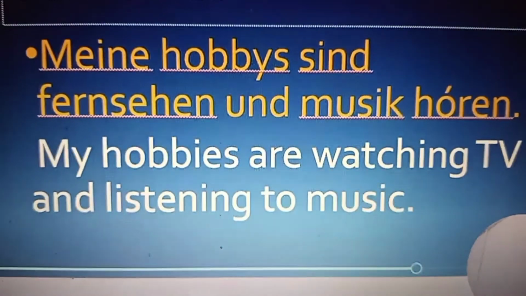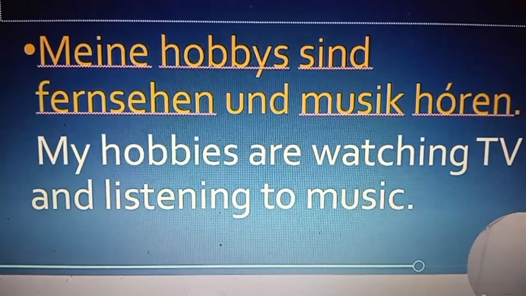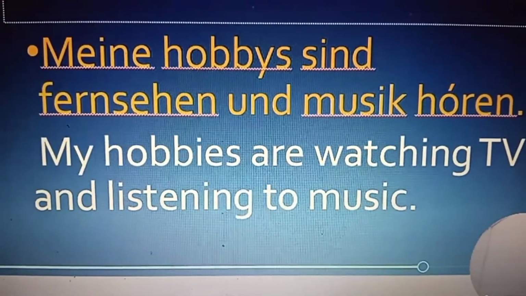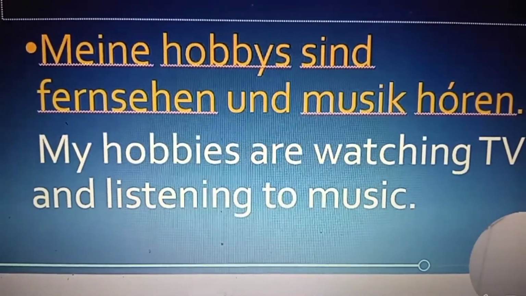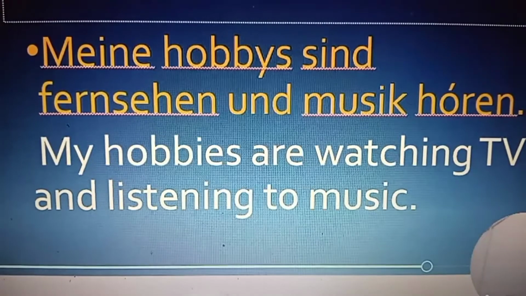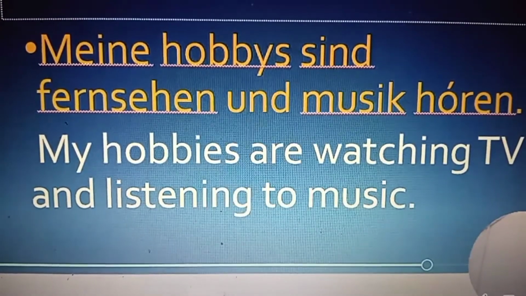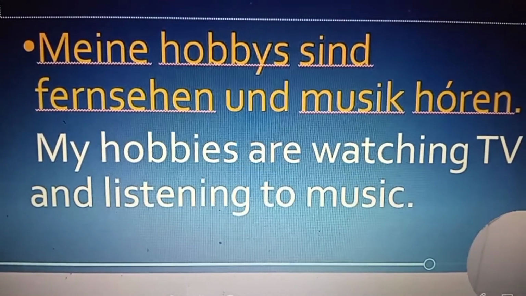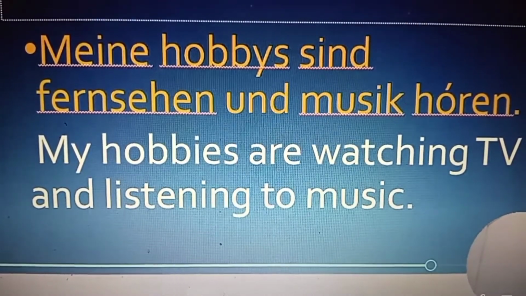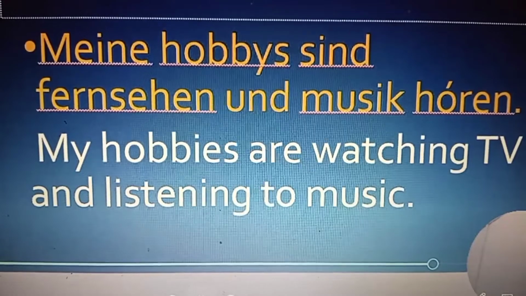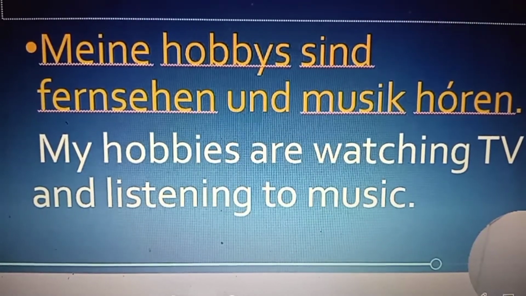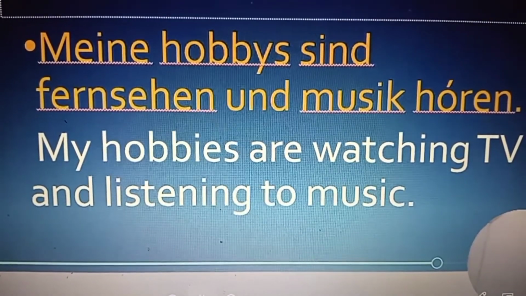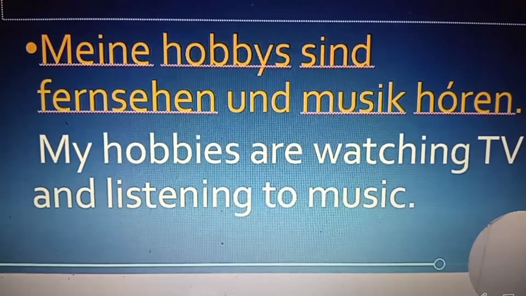It is also very common when you go for an interview to be asked what your hobbies are. And if your hobbies are watching TV and listening to music, you are going to say, Meine Hobbys sind Fernsehen und Musik hören. Once again, Meine Hobbys sind Fernsehen und Musik hören. That is to say, my hobbies are watching TV and listening to music.